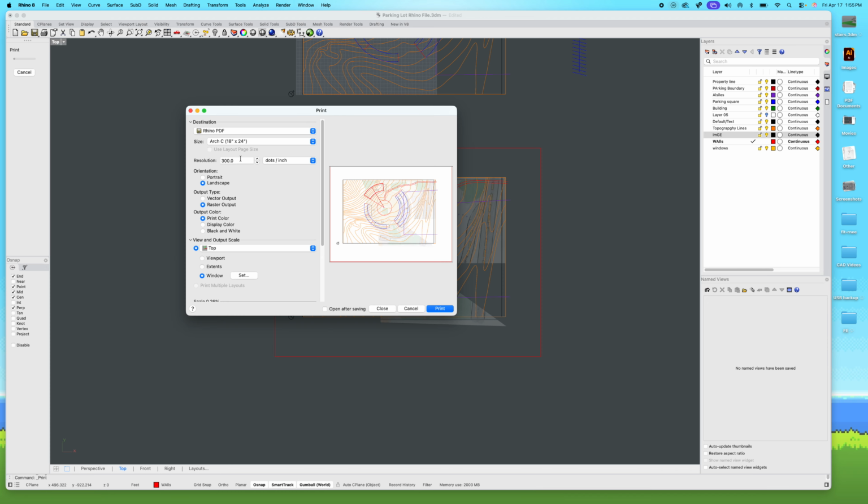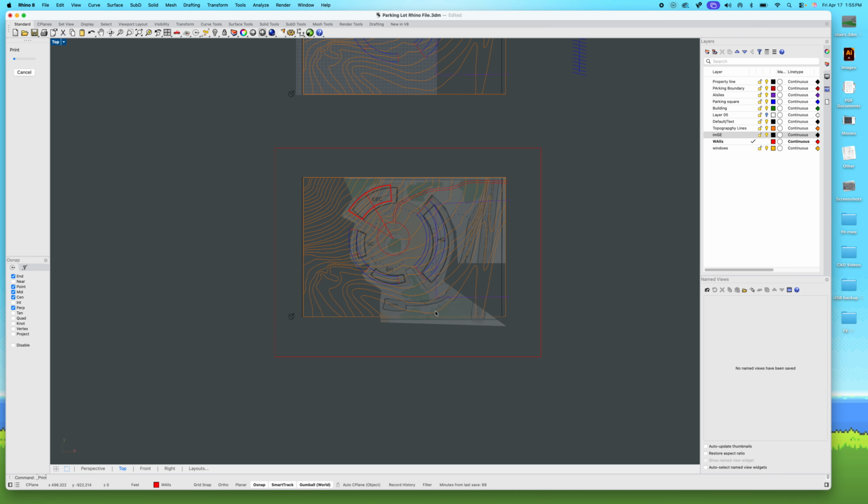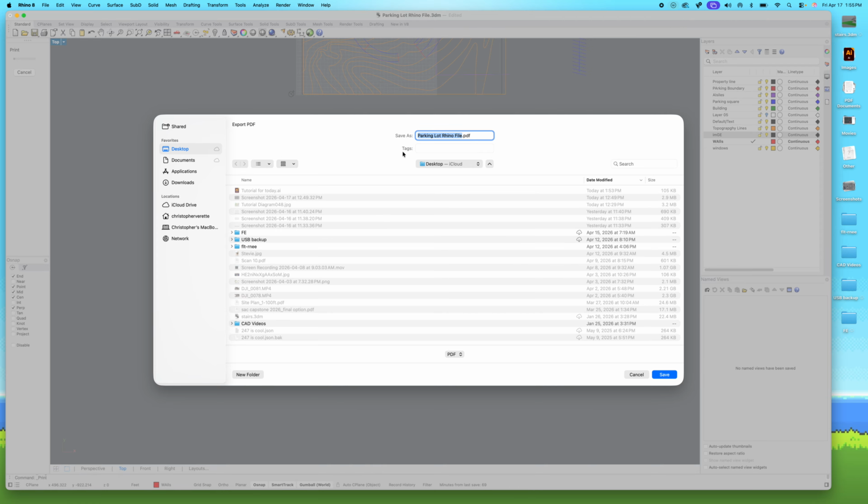In our case, 300 dots per inch, or DPI, is pretty good. ARCH C, and I'll hit print. It's going to essentially save it as a PDF. So at least that's the tutorial for today. And we'll put that on the desktop.